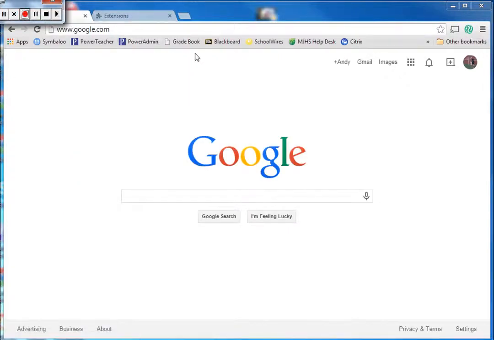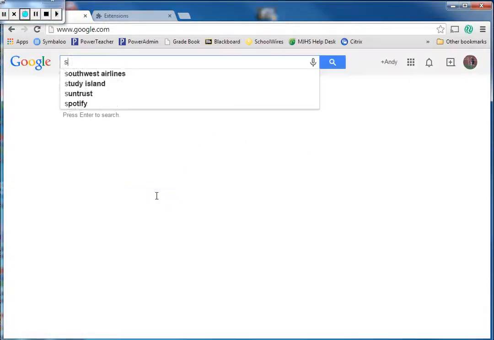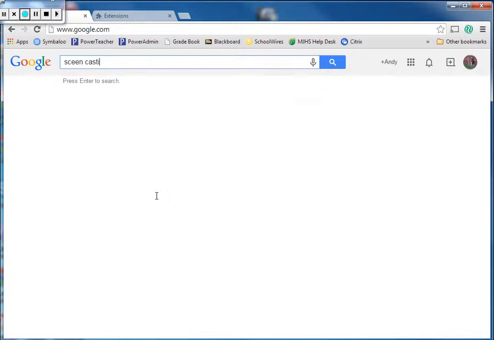What we're going to work on today is downloading some screencasting software that we can use to record what's on the desktop of our computer. The program we're going to use for that is called Castify. The best way to get there is to open up Chrome, go to Google, and just search for Castify.